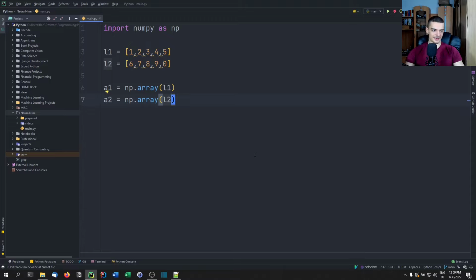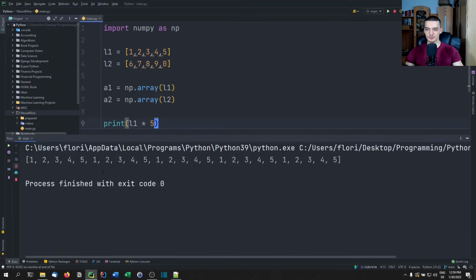And the most basic thing that we can do here is we can apply some operation with a scalar. So we can go ahead, for example, and say L1 times 5. What happens if you take a Python list and multiply it by 5? I think you know that. You basically repeat the list 5 times. This is what happens here.